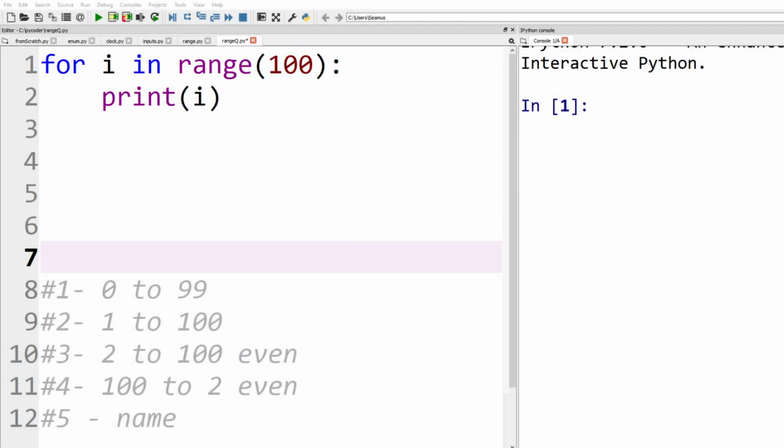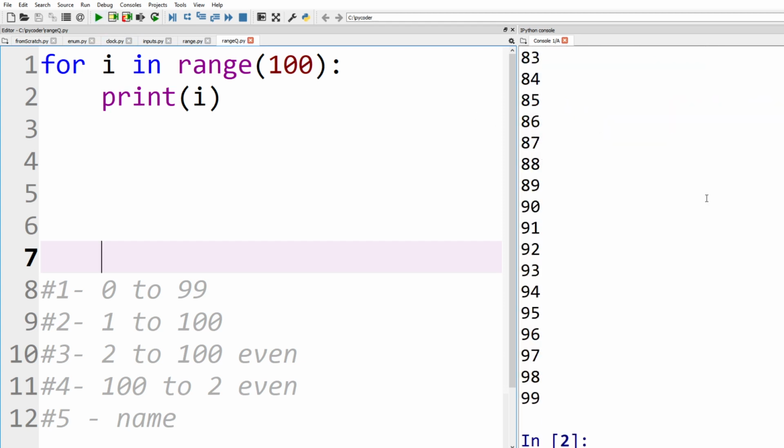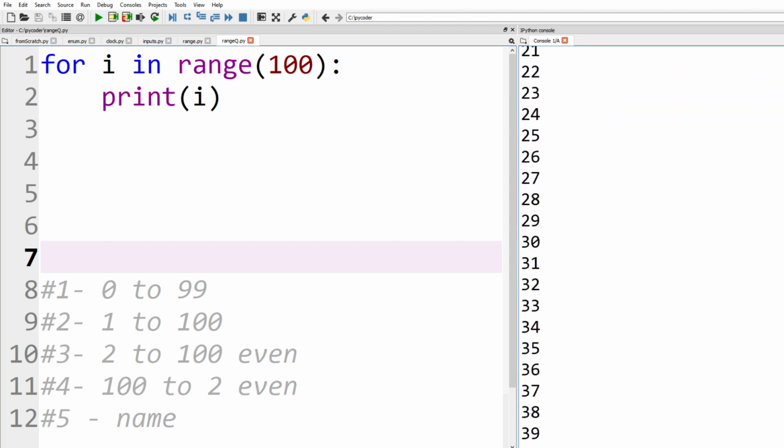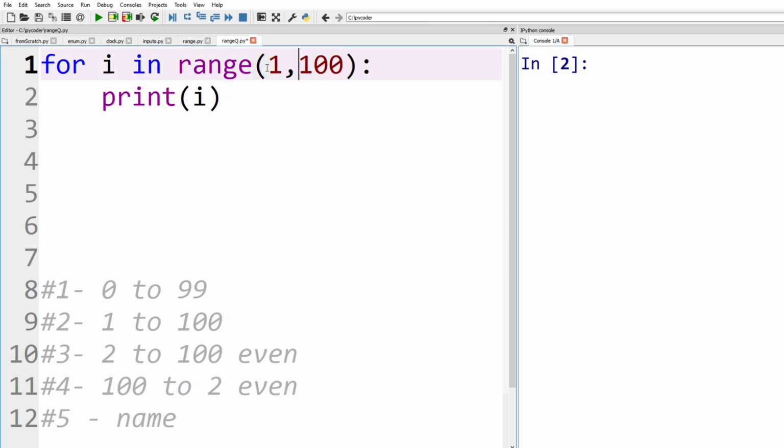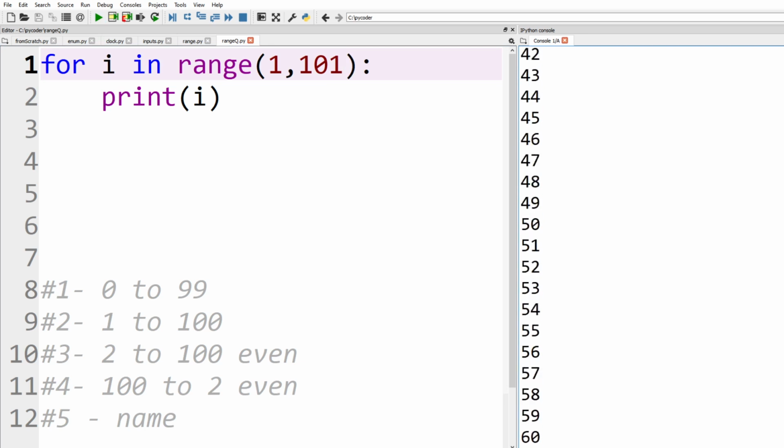Okay, let's have a look at the solutions. We start off with exercise 1, where we look at printing numbers 0 to 99, which is a straightforward for loop with range with 100 in the brackets. So we can see here it's going to print from 0 up to 99. Exercise 2, print from 1 to 100. So we can add the 1 to start, and to get up to 100 we put 101 in. So we run that, it goes up to 100 and started at 1.